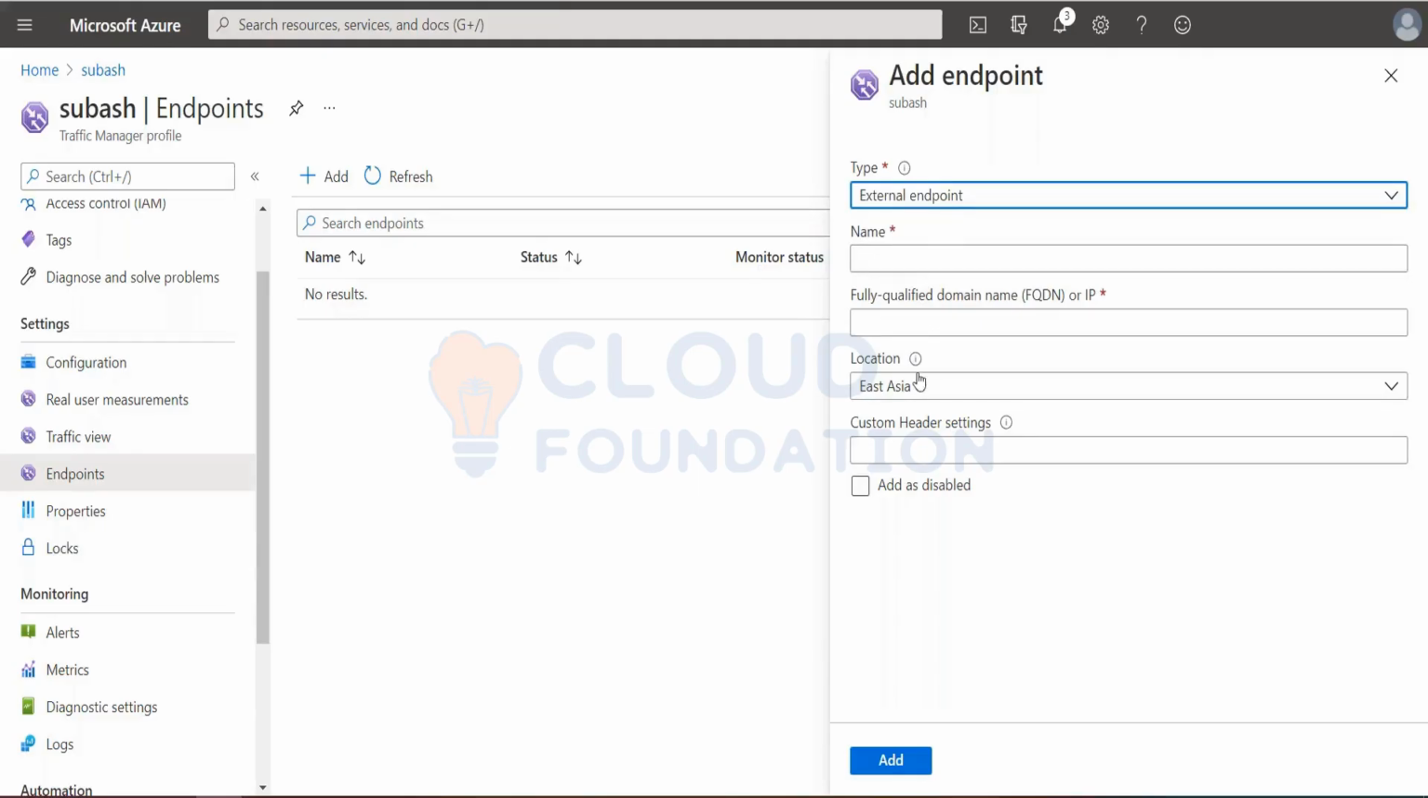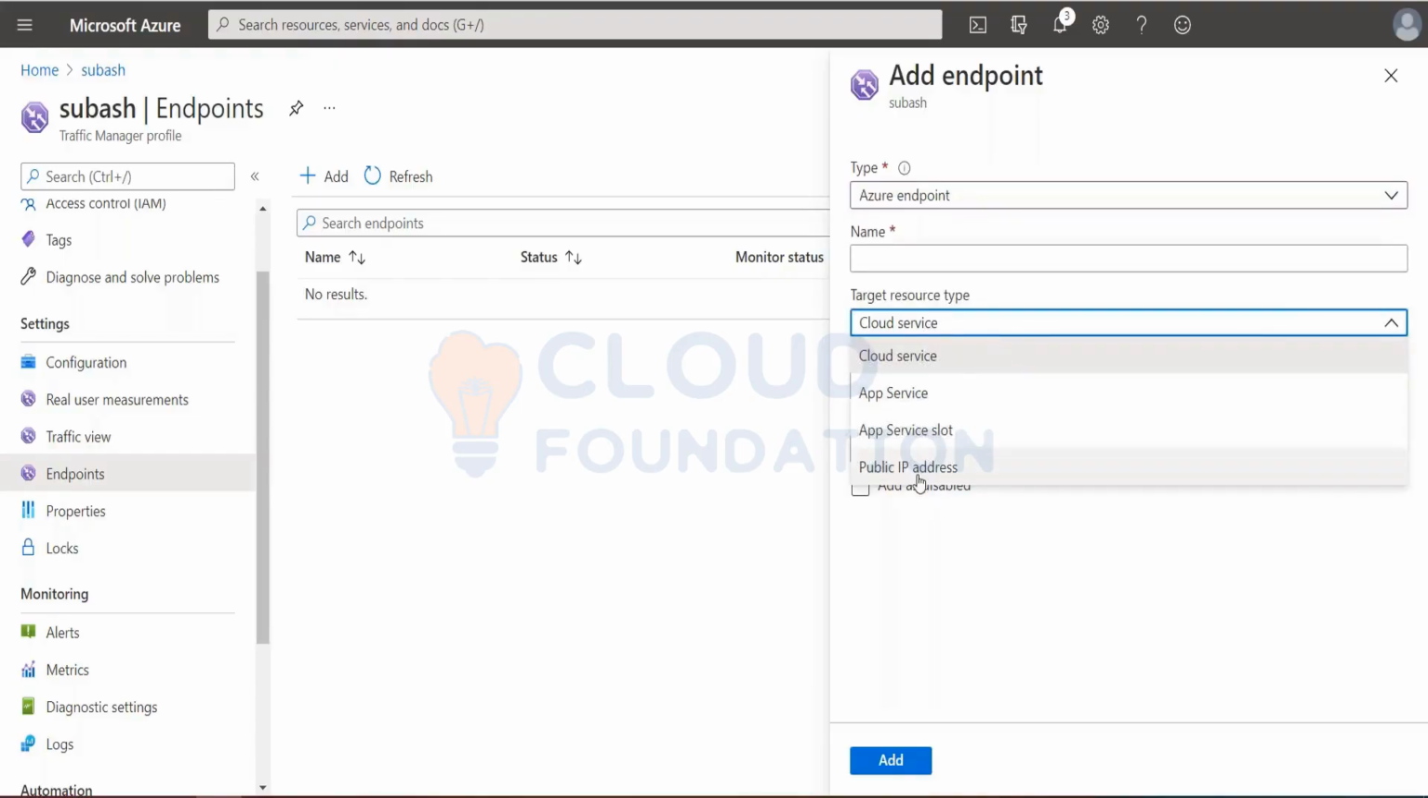In terms of Azure endpoints, it can be a public IP address. It can be an app service slot.